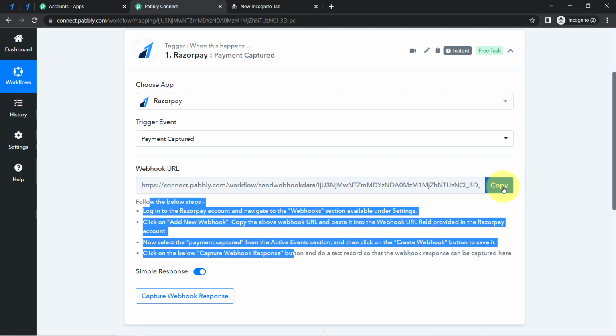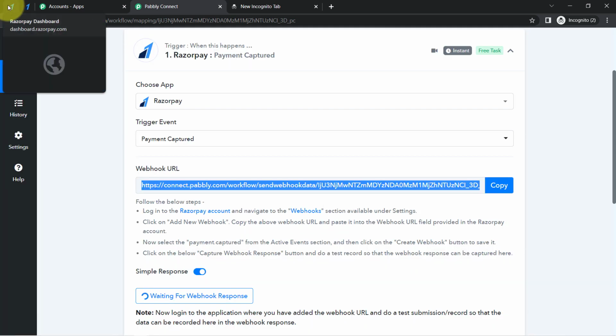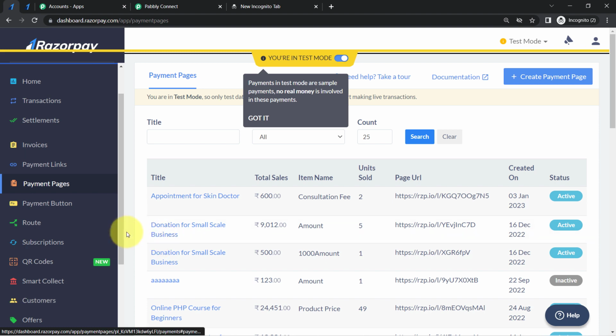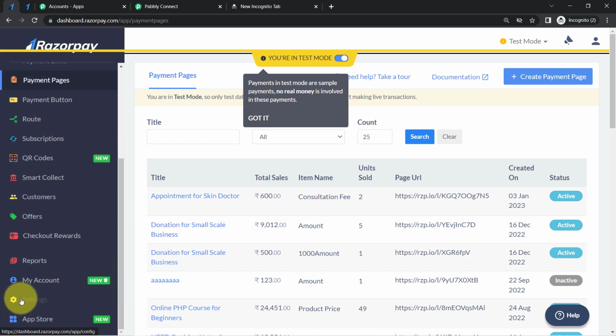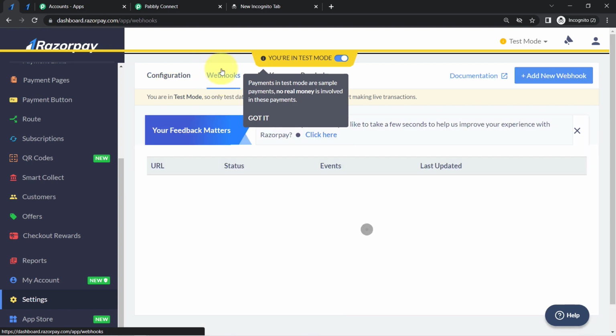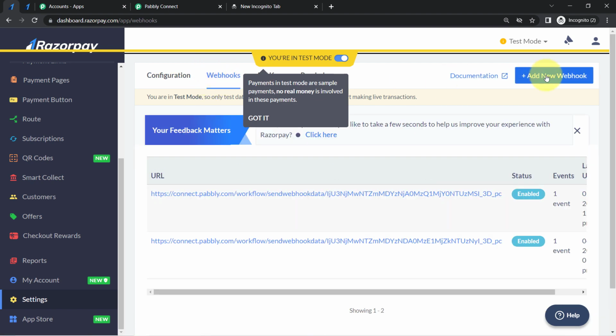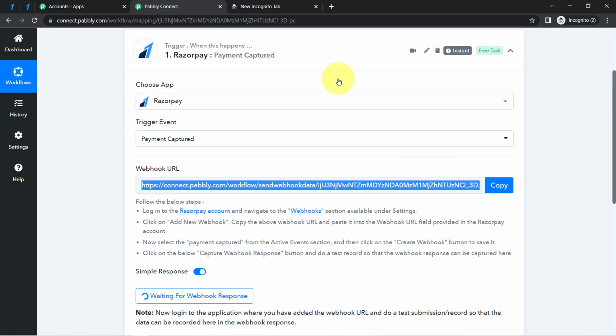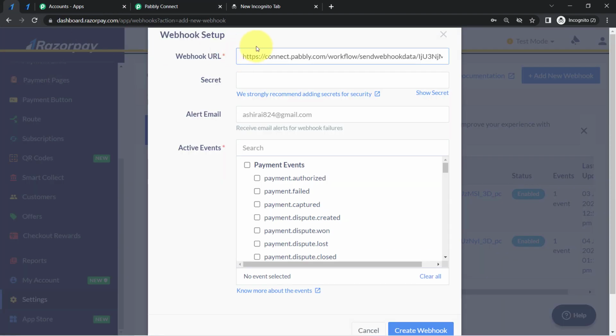Firstly, copy this webhook URL and go back to your Razorpay dashboard, and under Settings you will find an option for webhooks. Okay, here is the settings option. I have clicked on that, and at the top you will find the option of webhooks. From this blue button, Add New Webhook, you will have to paste the same webhook URL which you have just received via Pabbly Connect.